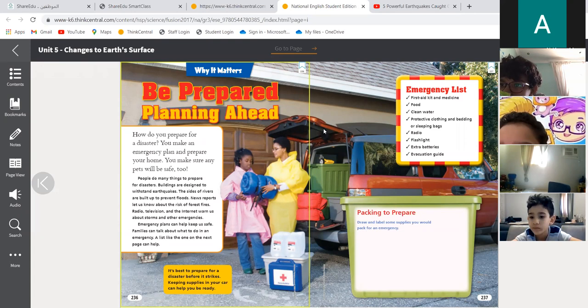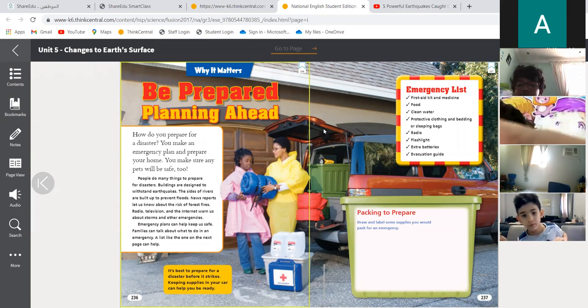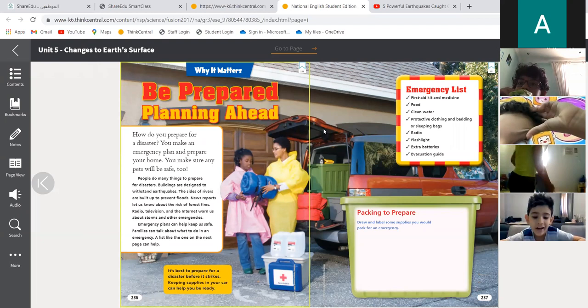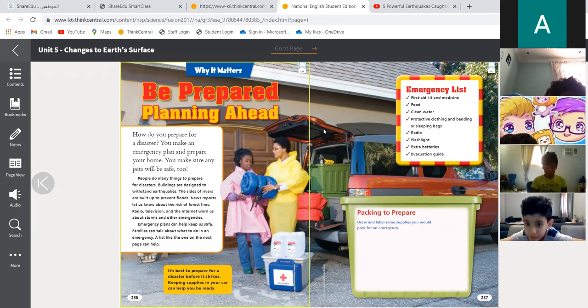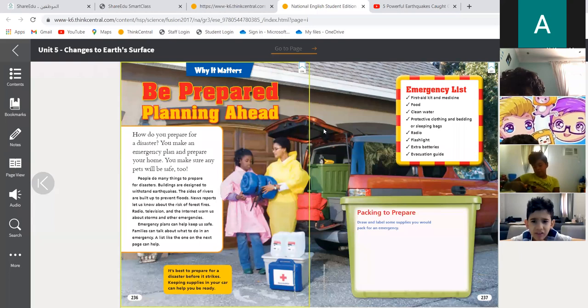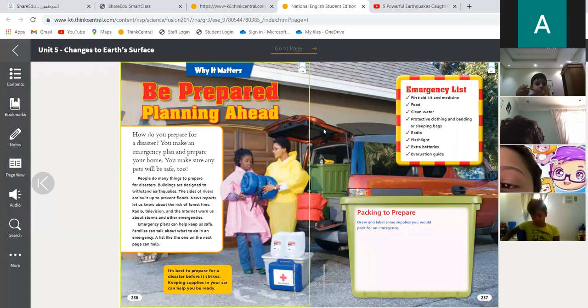Now, how can we prepare a plan to survive serious weather or serious water? You need a first aid kit, medicine, food and clean water, protective clothing and bedding, sleeping bags, a radio, a flashlight, and extra batteries. Excellent, boys.